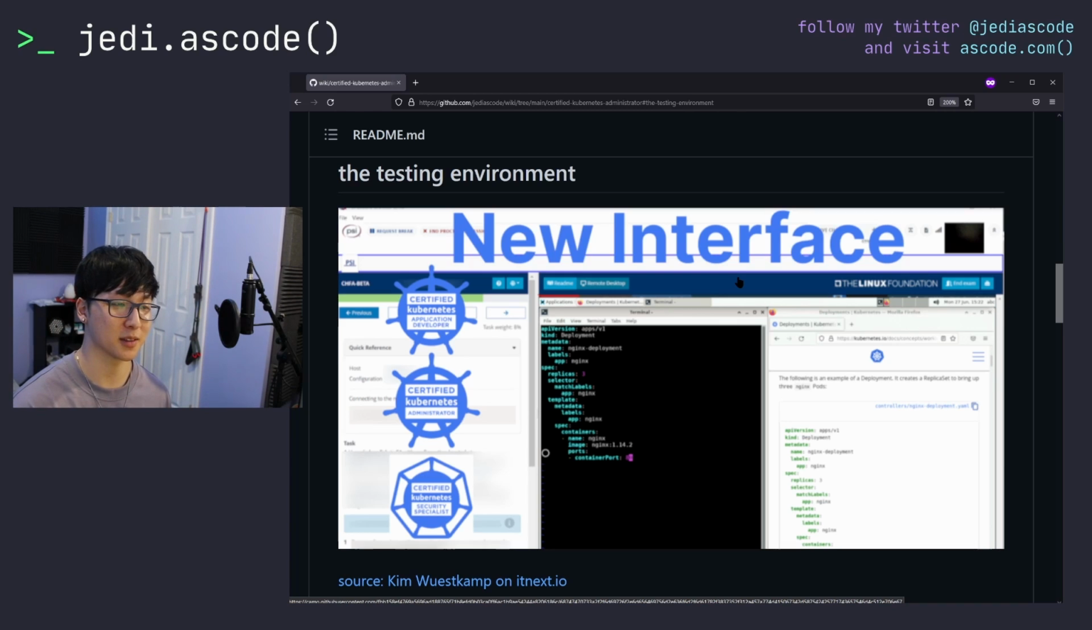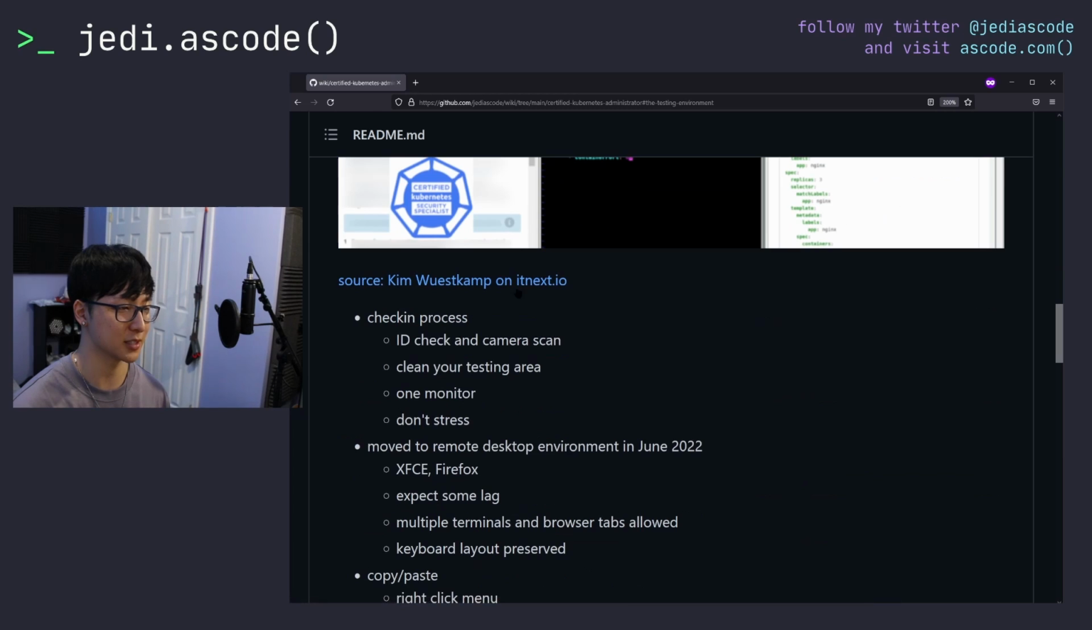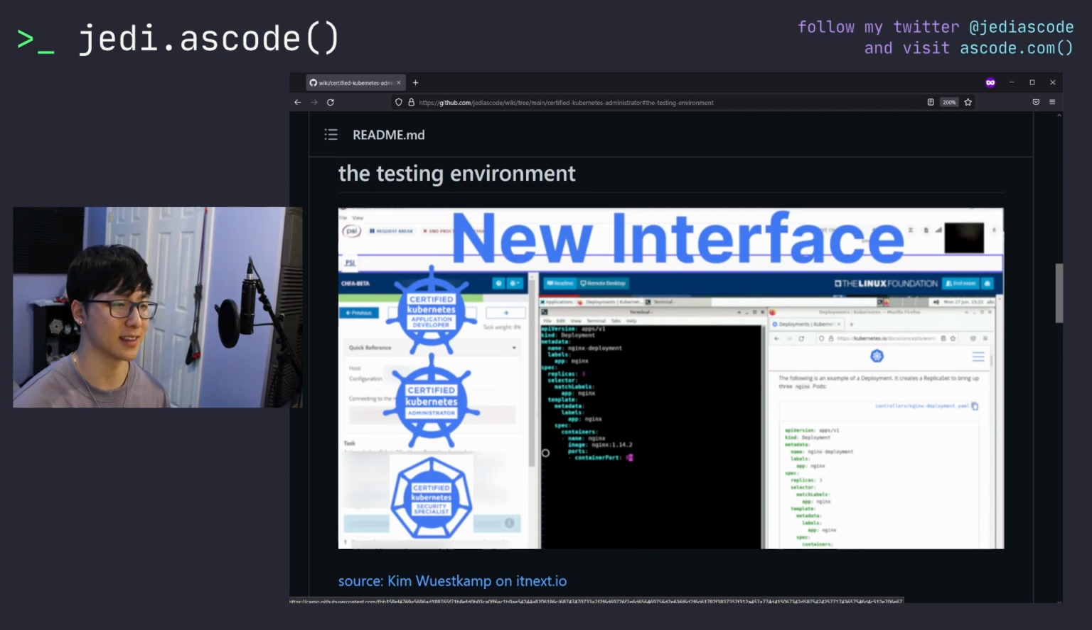There is a mock-up on the screen right now, not a screenshot actually taken from the exam, but I got it from this blog post. You can check out that link down there. They have some advice on the exam as well. So at a high level, the design is pretty straightforward. On the top, you have the PSI browser things that are related to the proctoring of your environment. Left side, you have the questions, and on the right side, you have your remote desktop.